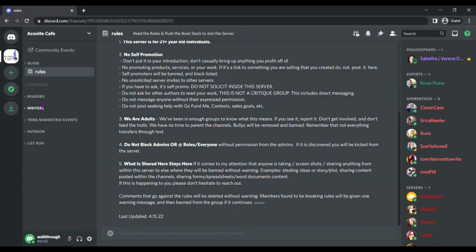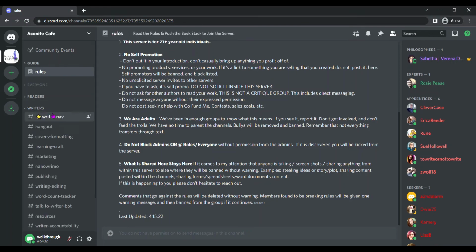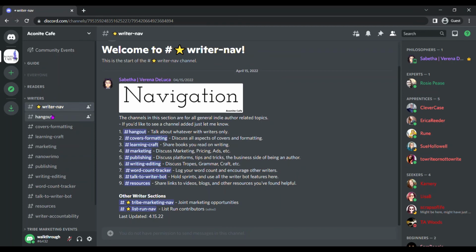Make sure that you can see the writer section down here on your Discord left-hand panel. When you click on writer to open the channels, you will see the navigation channel first. That will go through the breakdown of what all of these channels are. The writer section has a hangout area and its own accountability area, so that the writers can feel comfortable getting personal and making friends in the writer area without having to feel like they need to think through what they need to say because the readers are watching them.